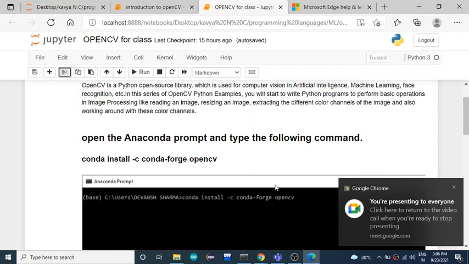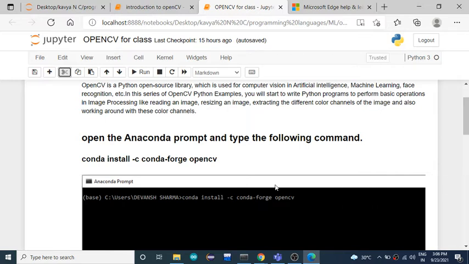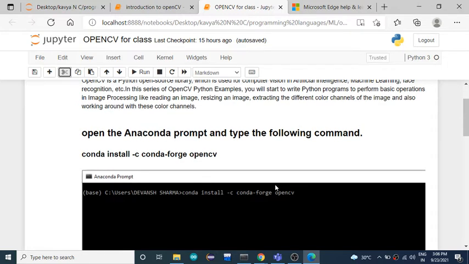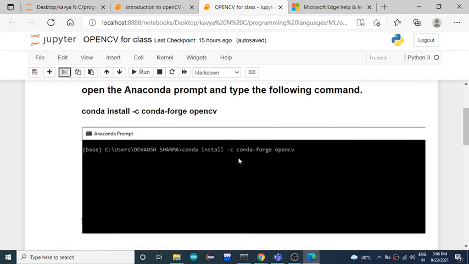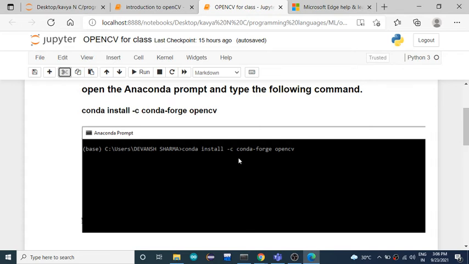Apart from this there are two more commands, which are pip install opencv-python or pip3 install opencv-python. Any of these commands you can use. It will be installed by opening an Anaconda prompt and typing this command in the Anaconda prompt, keeping the internet connection on your system. You need to execute this command.